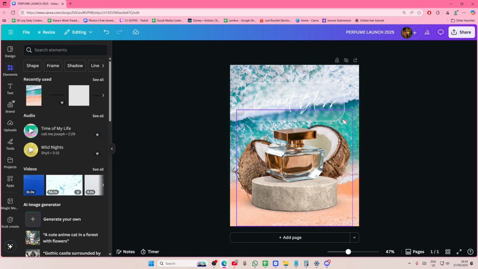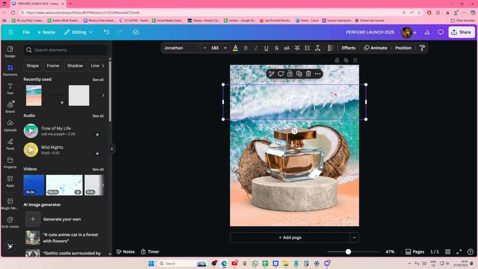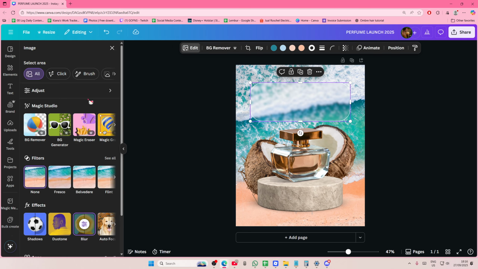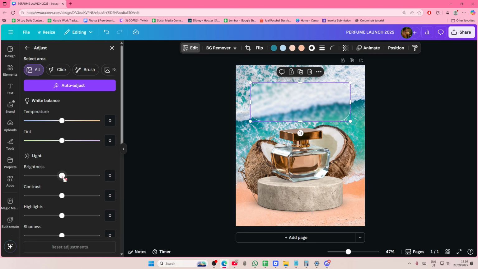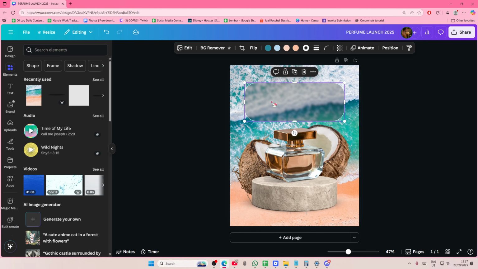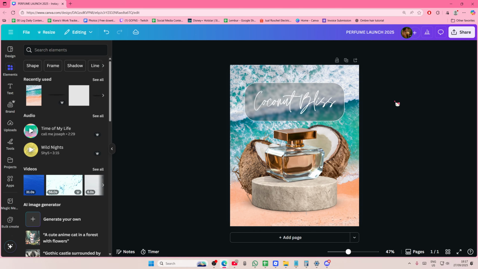If it's too light, you can edit the image. So here, let me just edit this again. Go to edit and then go to adjustments, and I'm just going to bring it down a little bit and make it a little bit darker. Then I'll place it behind the letter.